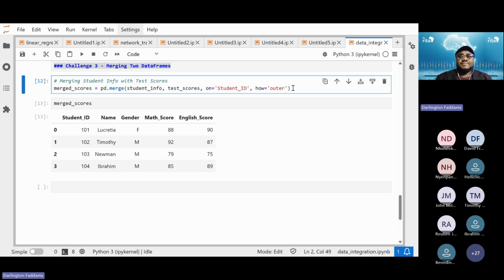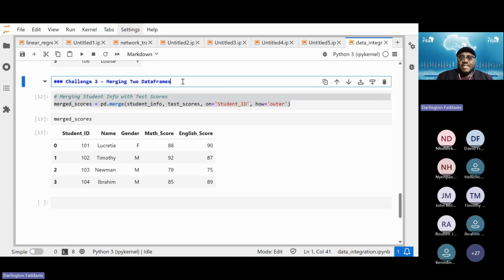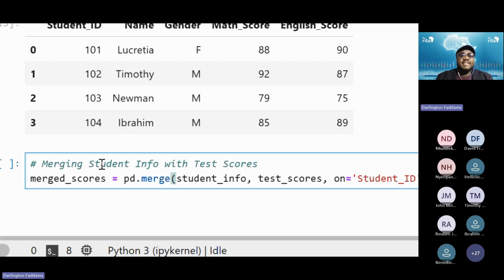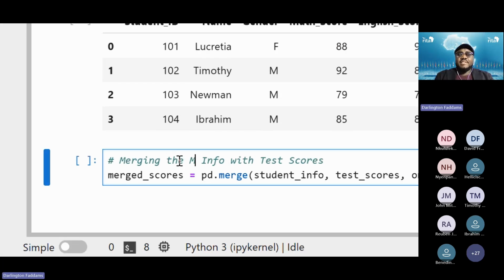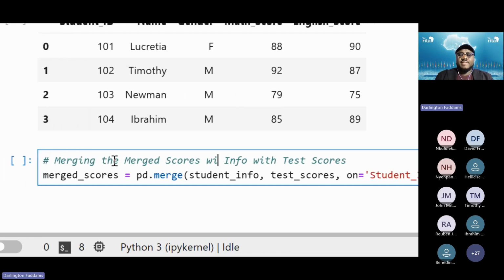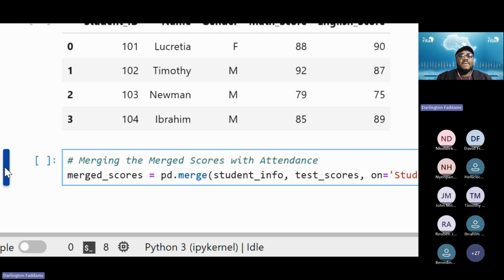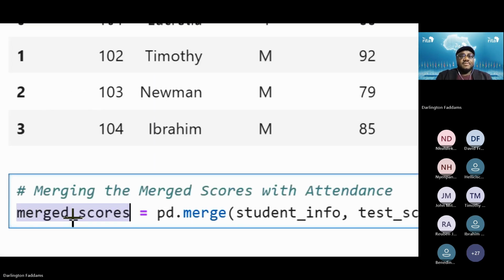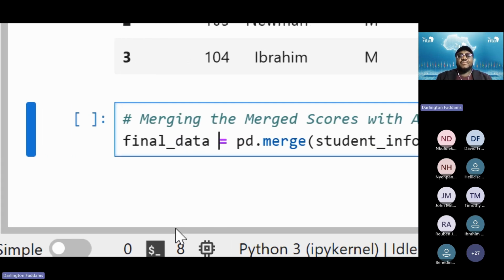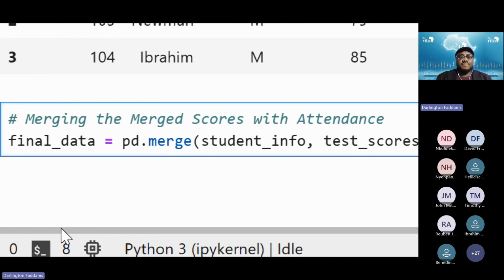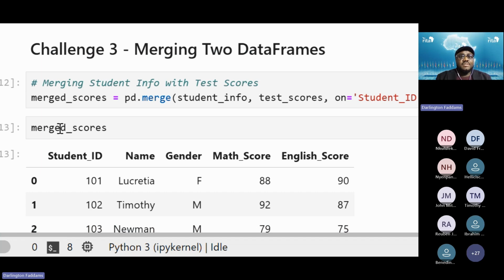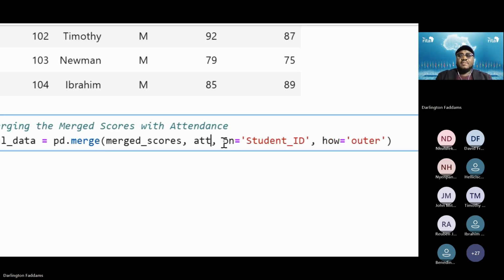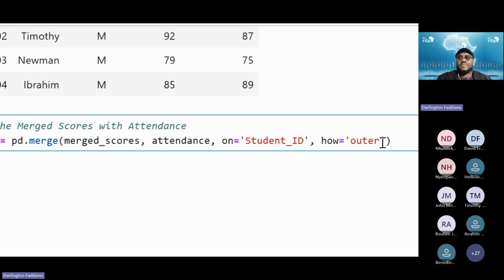So I'll just copy this code here and I will keep it under the same challenge. And I'll paste this code here. So merging the merged scores with attendance. All right, so this is what I'm going to do. I'm going to call this final data. Final data equals pd.merge, and we are going to do merge scores. Let me come here and copy it, merge scores. And then we'll merge it with attendance on student ID and how is outer.